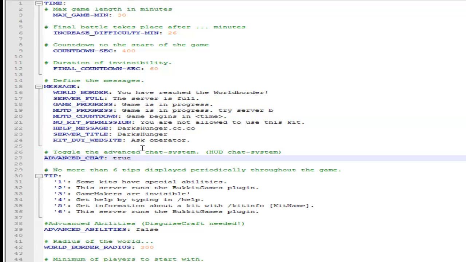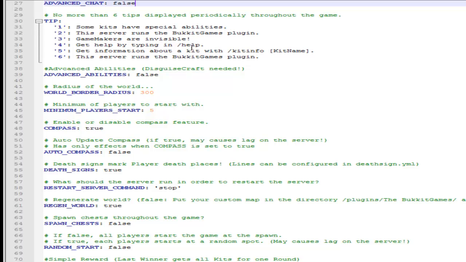So advanced chat, the HUD, heads up display, I like to keep this at false. It's easier to PM your friends in game. So the tips, my tips are normally like /kit barbarian to choose your kit, so they will know how to choose a kit if there is no admin line. So the server runs the Bukkit game plugin. If you don't want the anti-xray, you can say no diamond.